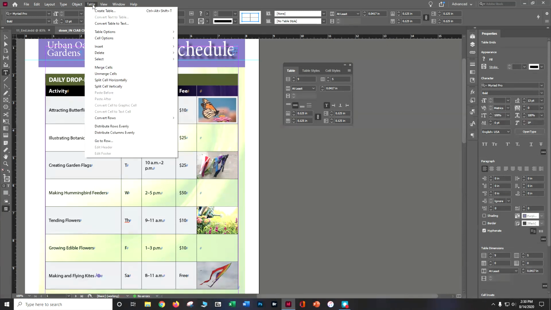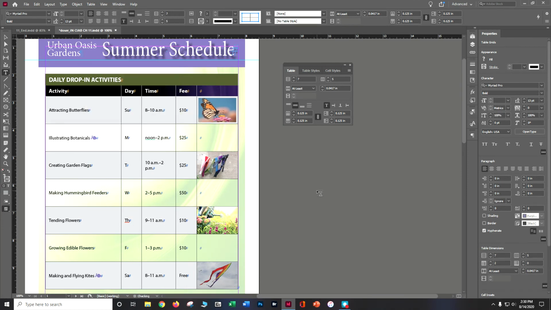Now let's go table, convert rows and make them to a header. Because it was the second one, it wouldn't do it as a header. That's what happened. All right, so we are now telling it that it's a header. Now, why does that matter? So if you have multiple pages, you want that to repeat.